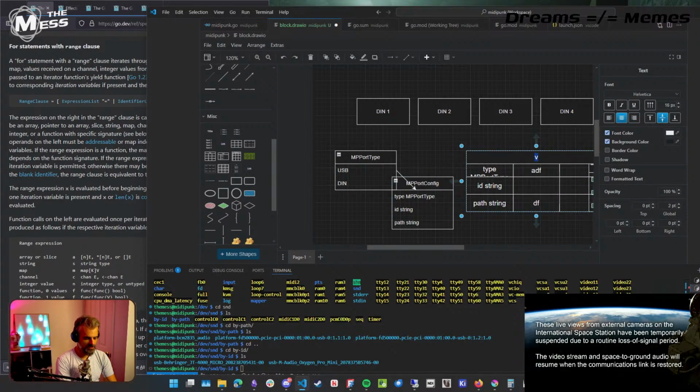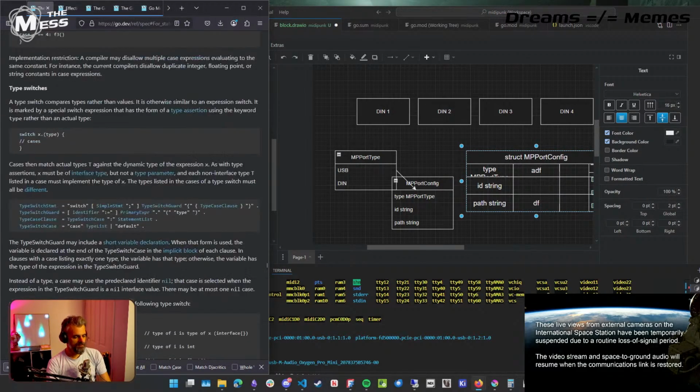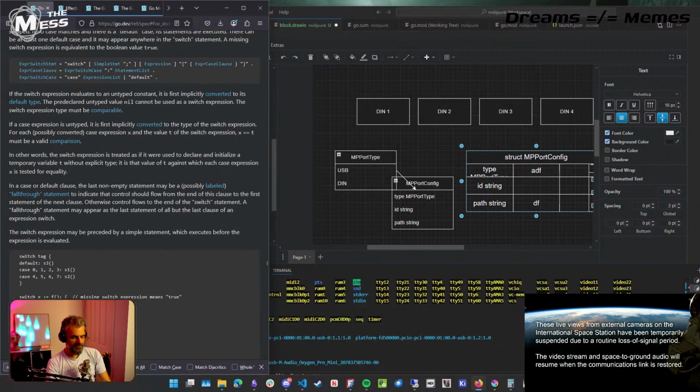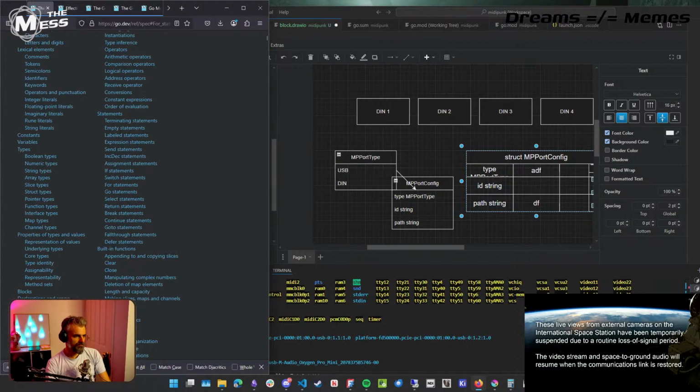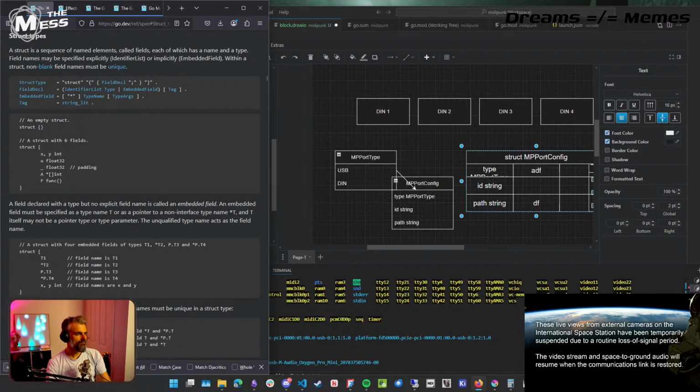Okay, we're going to call this MP port config. And it's going to be like a struct. Is that what they are in? The sequence of named elements. Yes, that's exactly what they are. Okay.